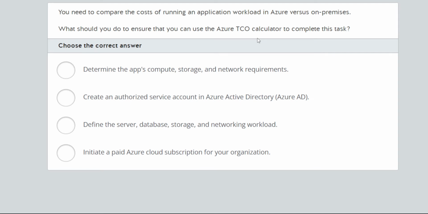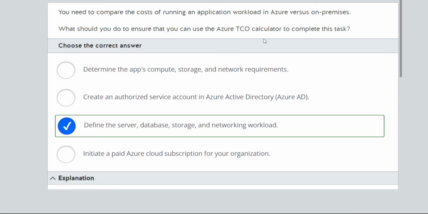Now we are using the Azure TCO calculator, which you can use to compare your on-prem environment when it is migrated to the cloud. So we can define the server, database, storage, and networking workload. This is the correct option. This is the thing which we can compare while we migrate from on-prem to the Azure cloud.